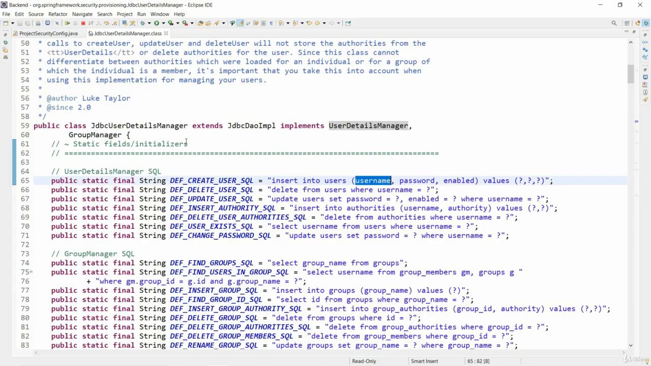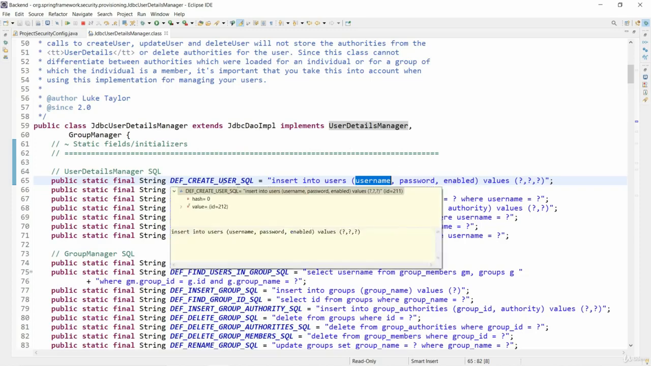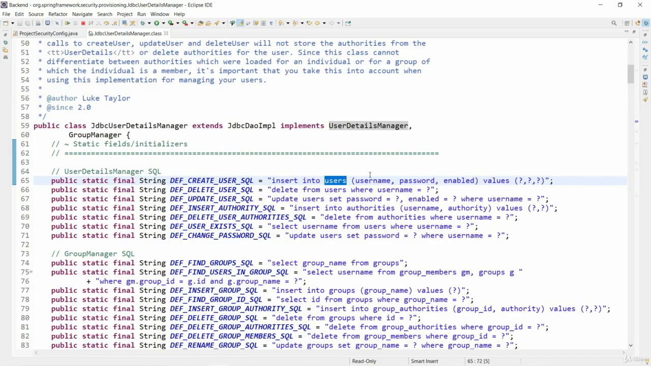But in this scenario, to test the authentication mechanism using JDBC User Details Manager, let's create the same tables with the same column names in the database that we just created. The table name should be users, followed by the column names username, password, and enabled. And we also have a separate table for authorities, which has the columns username and authority. So now I'm going to the database.